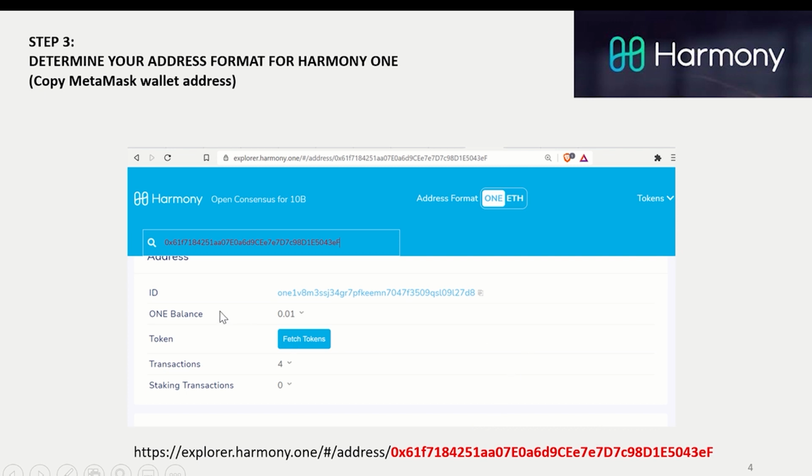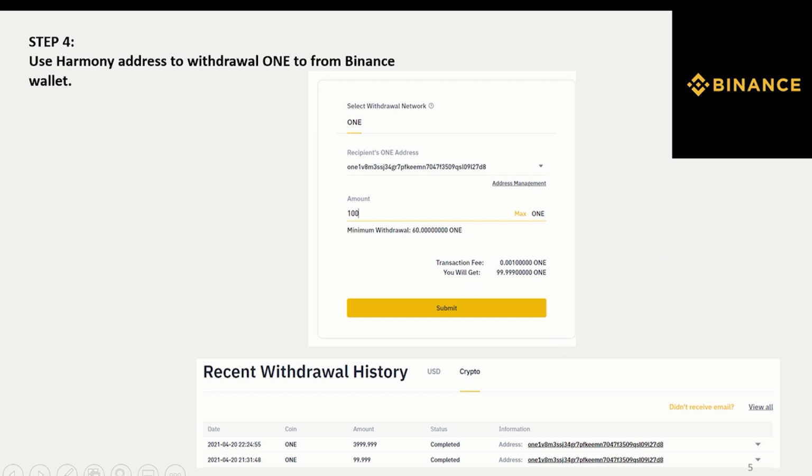Once you copy that ID, this masked address, you'll go into whatever exchange or wherever you store your One coins, and then you're going to do a withdrawal. When you're doing the withdrawal, you're going to enter that masked address that you got from Harmony's website, paste it there, and then enter whatever amount that you want to transfer over. Here's just an example of me putting in 100 coins, and you can see the transaction fee is nowhere near Ethereum's transaction fees, right?